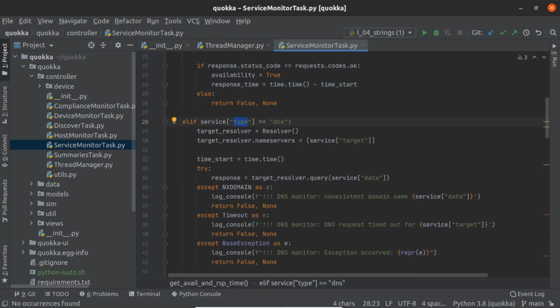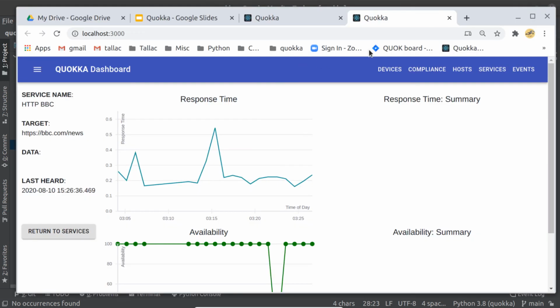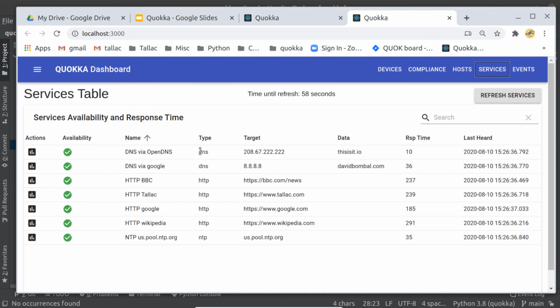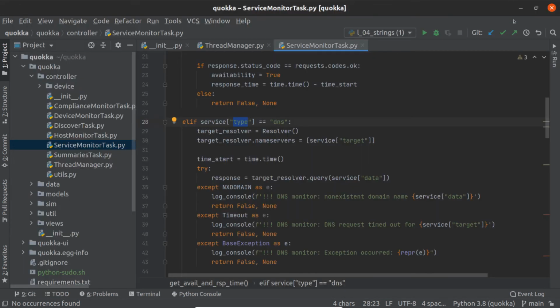Because remember, when I go to my service screen, which I'm going to do here, these are different types of services. I have a couple of DNS services. Those are doing NS lookup type stuff. These are just doing web requests. And then I have one NTP request. So let's go back and look at what I'm doing. If the service is DNS, what am I going to do?